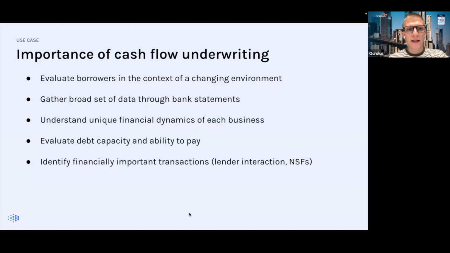And just moving on here to the importance of cash flow underwriting, as I'm sure you all know, with the new cash flow system, this is really helping us to allow you to evaluate borrowers in more context of a changing environment with lots of changing headwinds within the lending industry. It allows you to understand the unique financial dynamics of each business, and really evaluate debt capacity and ability to pay. We're marking on our end things like NSFs, lender interactions, alternative lenders, and some of the most important information, revenue, things like that, just to give that front and center info to you right away after documents are verified within our system.